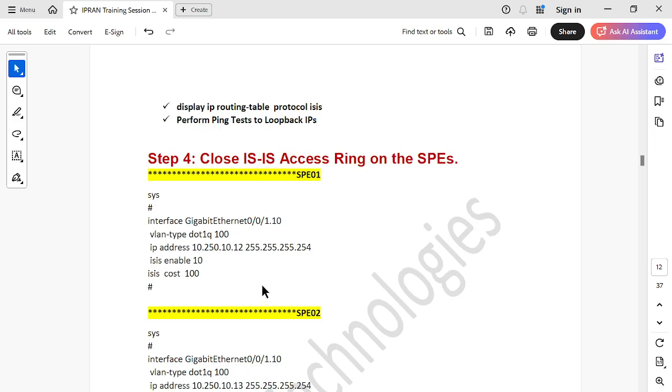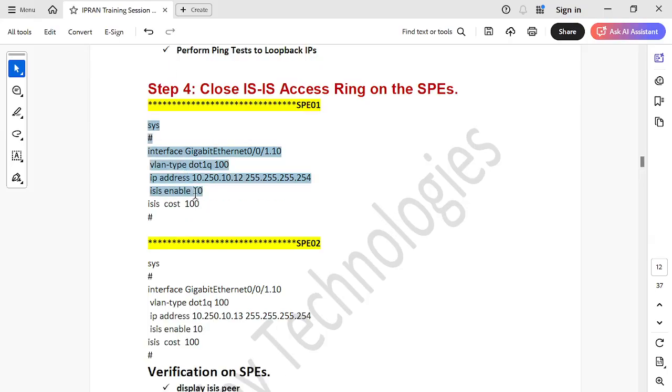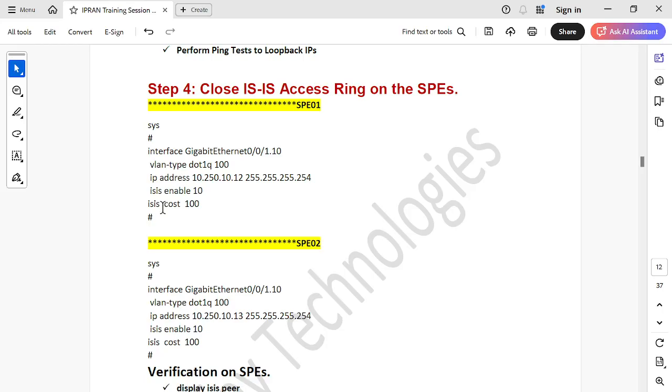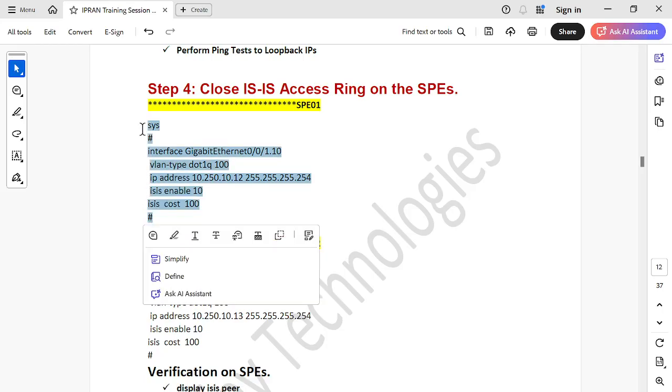We are configuring a sub-interface on the back-to-back interface between SPE1 and SPE2. We assign an IP address. We assign a slightly higher cost, because remember, we don't want normal traffic to flow through the connection between the two nodes. We only need it to carry traffic in a scenario where we've lost the primary connection. For example, we've lost the connection between GE0/0/0, between UPE1 and SPE1. Now that link can come in and carry some traffic. So we configure a higher cost on that link. I'll do this on SPE1.